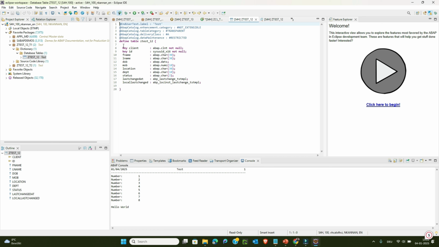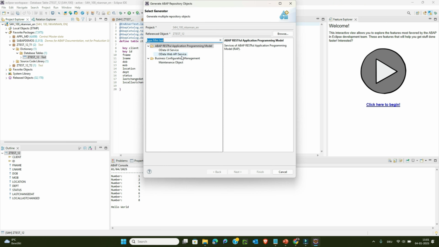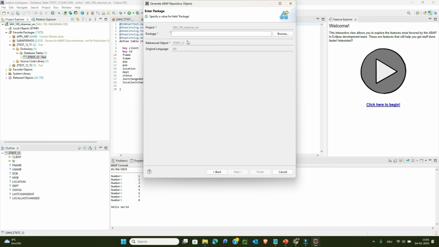So to create a RAP model, you need to generate the necessary objects. Simply right click on it and then click generate ABAP repository objects. And then we have to create the OData UI service. And then the package just includes that, it's T2, right? It's T1.